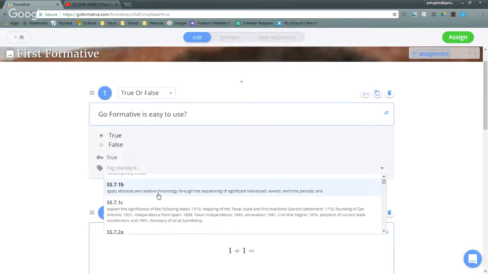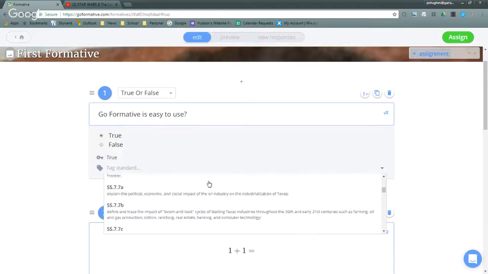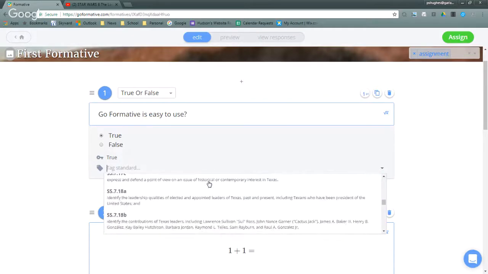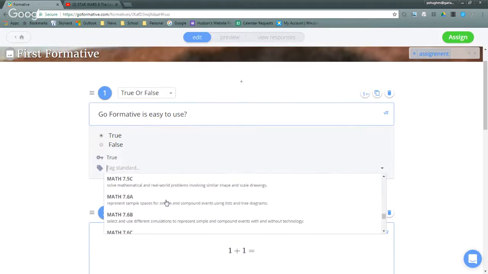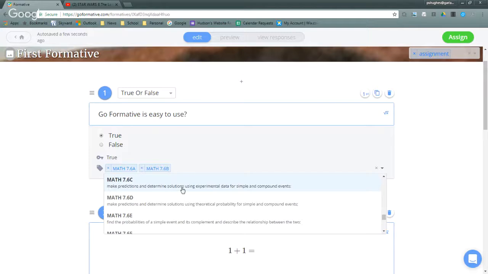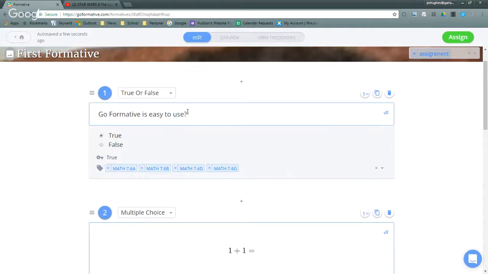Okay. It applies to the chronology. Now that's not the standard that I need. But you just keep scrolling down. This isn't even a social studies question, so maybe it's a math one. So let's see if there's math ones. Math. Everyone loves math. There we go. Represent a sample space in simple and compound. That's great. It can also do this one, and this one, and this one. So you can see that you can assign a whole ton of standards to one or multiple questions.